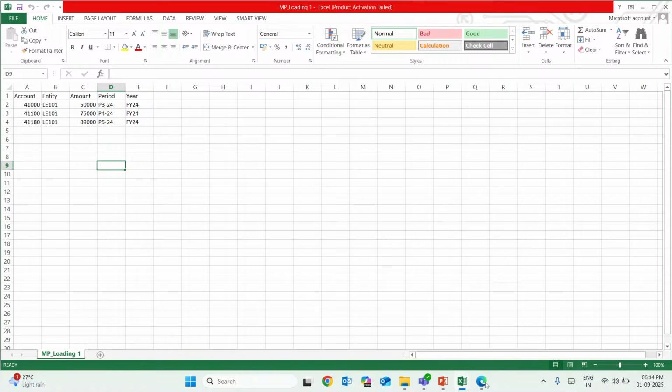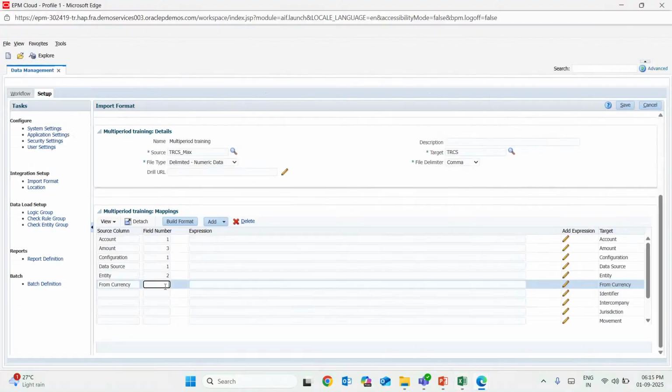You can see that I have made a mistake right here, as I have put account number and amount in the same place. So here you can see that we have the amount in third and entity in second. So in this we are going to put 2, and here we are going to put 3, if I am not wrong. Yes. Then we are going to save it again. Then we go for from currency. We'll put 2.